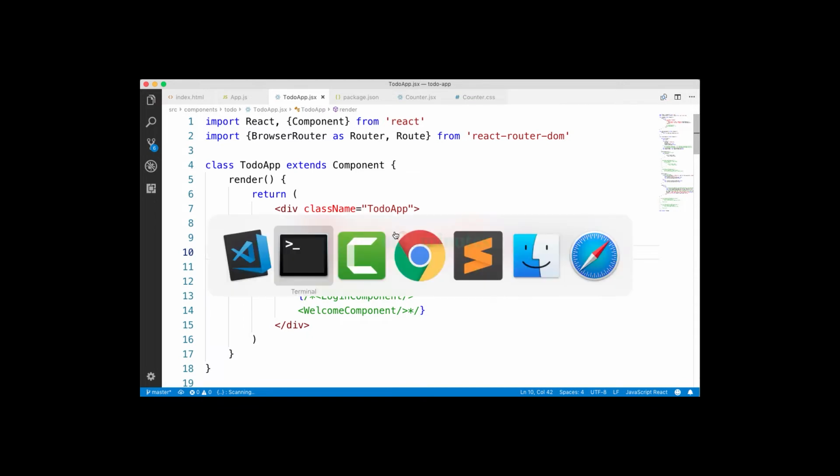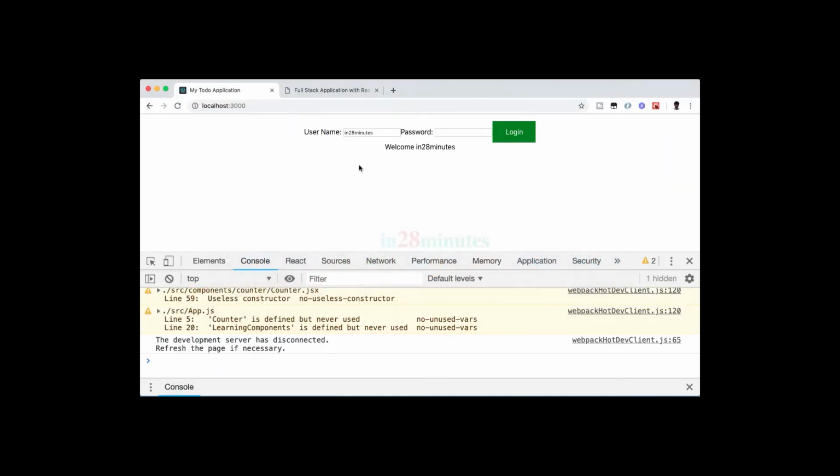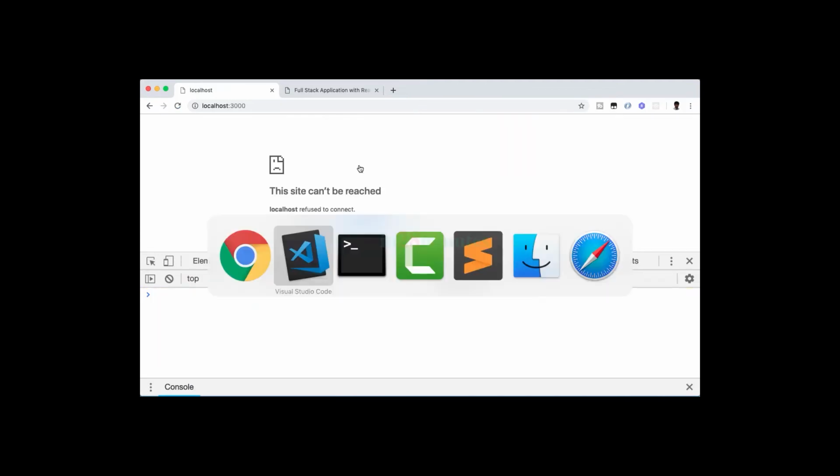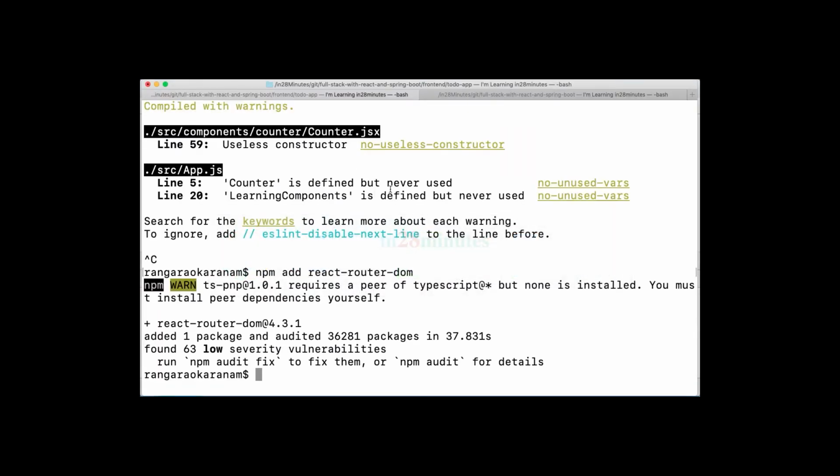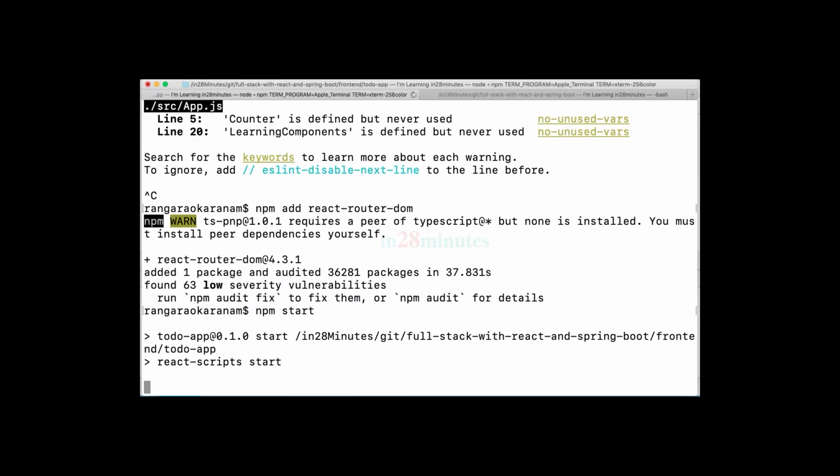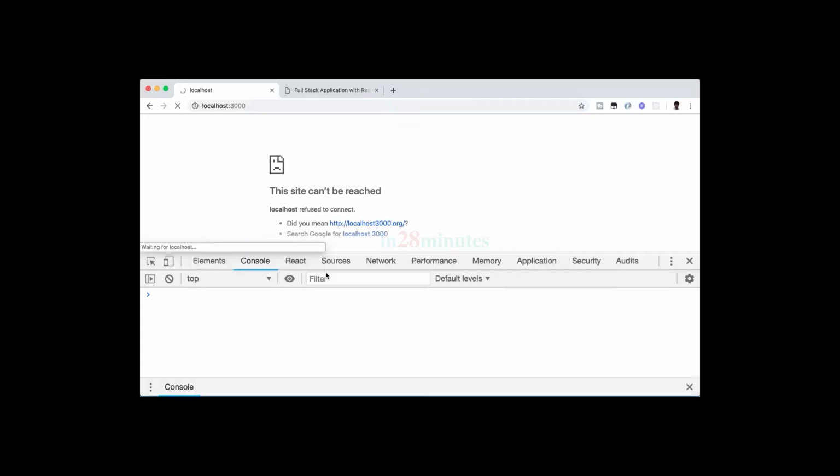Let's see if this loads up fine in the browser. Oops, it's actually not loading up at all. When I refresh it, it's actually crashing. The reason is because we stopped the application when we added the dependency, and at that particular point in time we stopped it. So let's do an npm start again to kick it off again. Okay, it's starting up again. I expect to see an error when it launches. I just want to demo it.